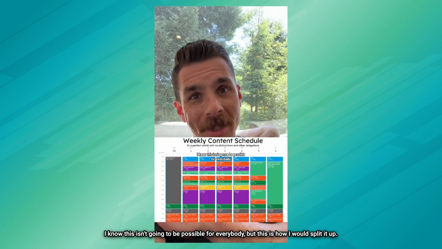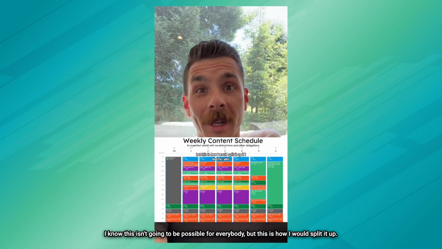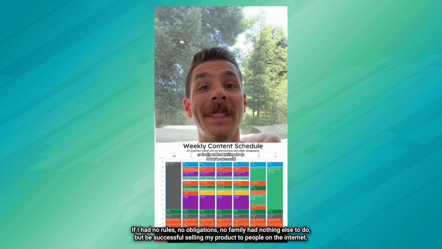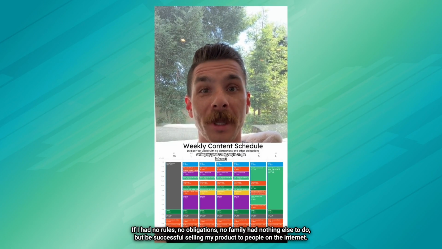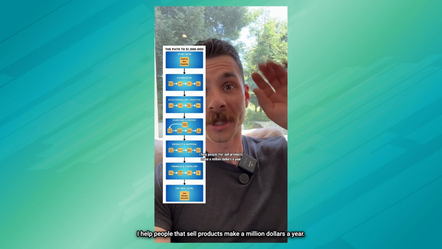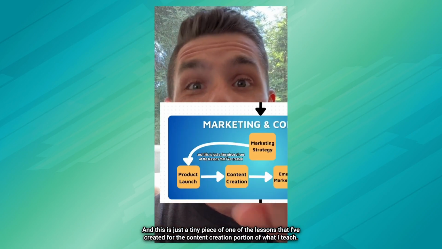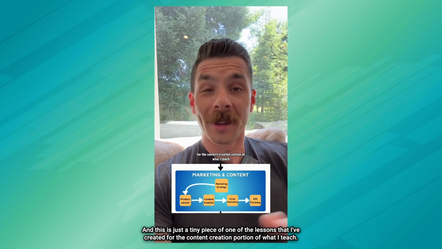I know this isn't going to be possible for everybody, but this is how I would split it up if I had no rules, no obligations, no family, had nothing else to do but be successful selling my product to people on the internet. I help people that sell products make $1 million a year, and this is just a tiny piece of one of the lessons that I've created for the content creation portion of what I teach.